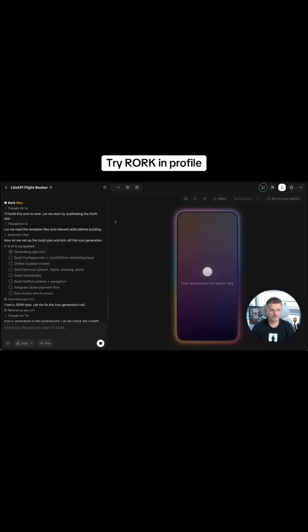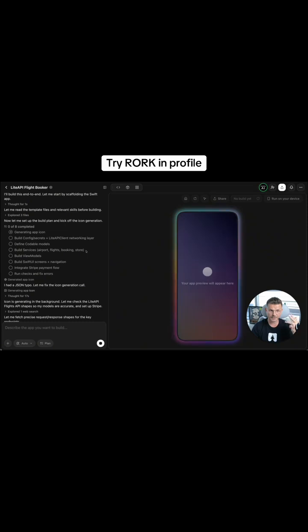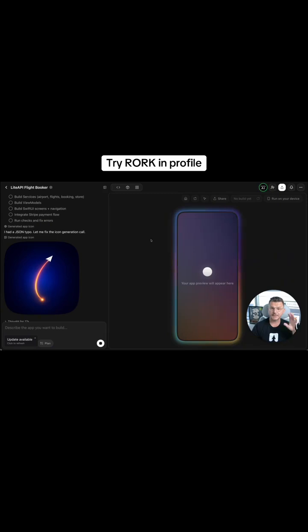All right, let's get back to the build. All right, next thing, check this out. So right now we made a game plan. Generate app icon, build the config secrets plus LiteAPI client networking layer, define the capable models, build the services, airport flights, booking and store, build the view models, build the screens and navigation, integrate Stripe payment, run checks, and fix itself. So while the app is cooking up, let me show you what this thing can do.